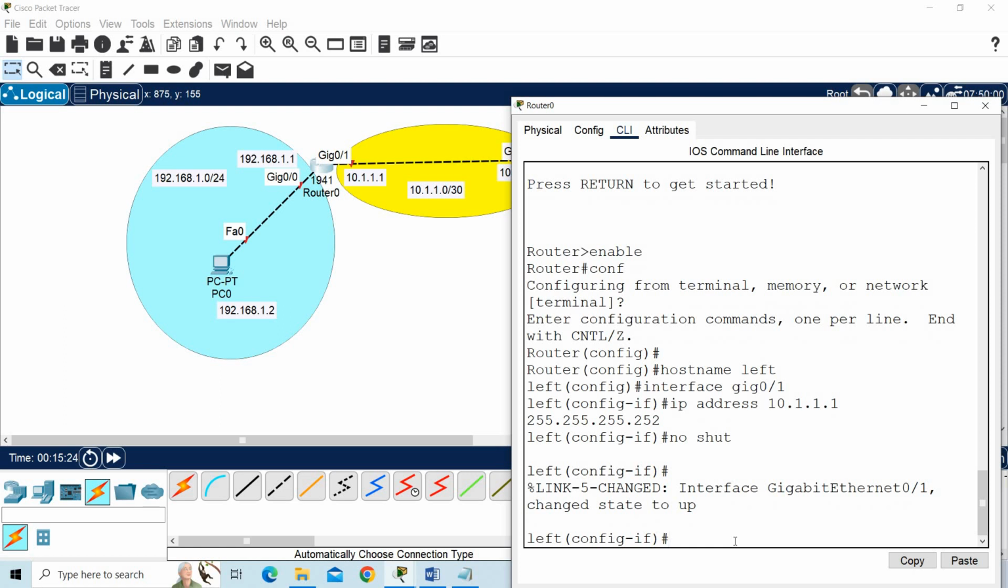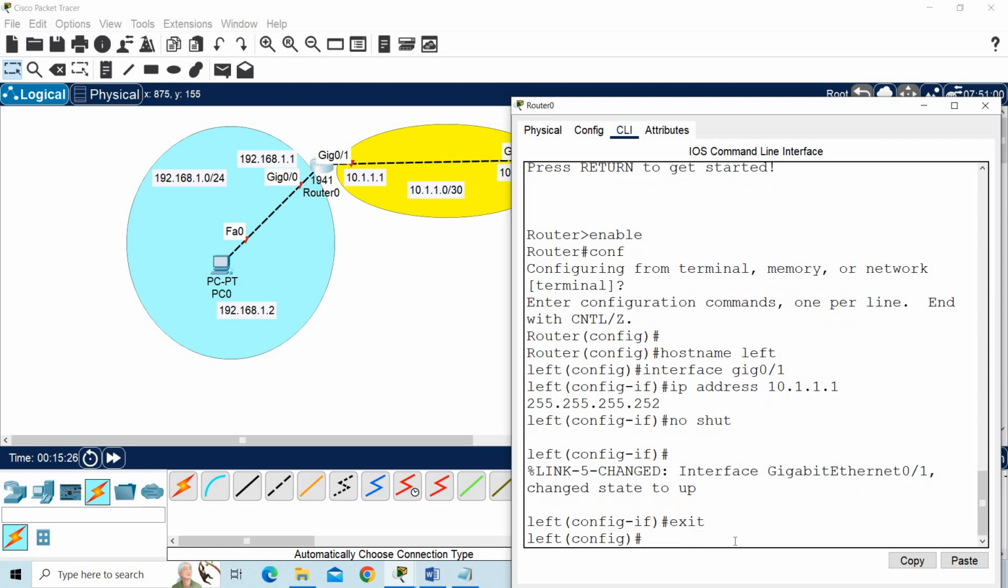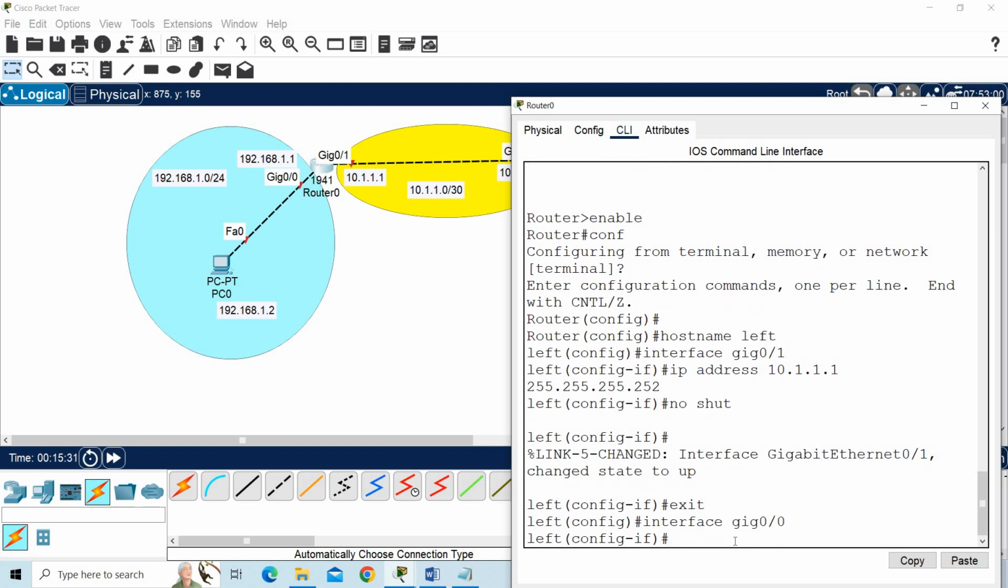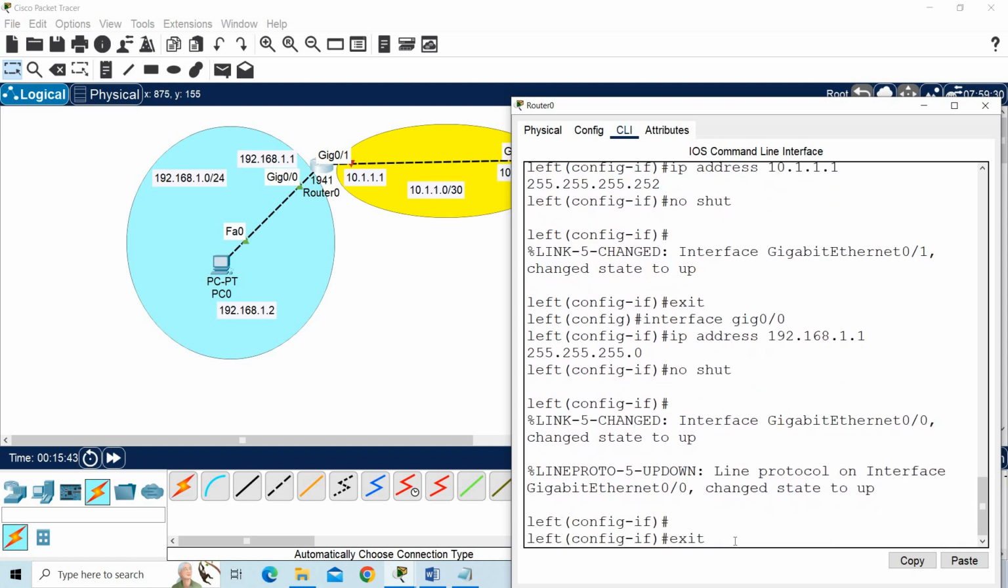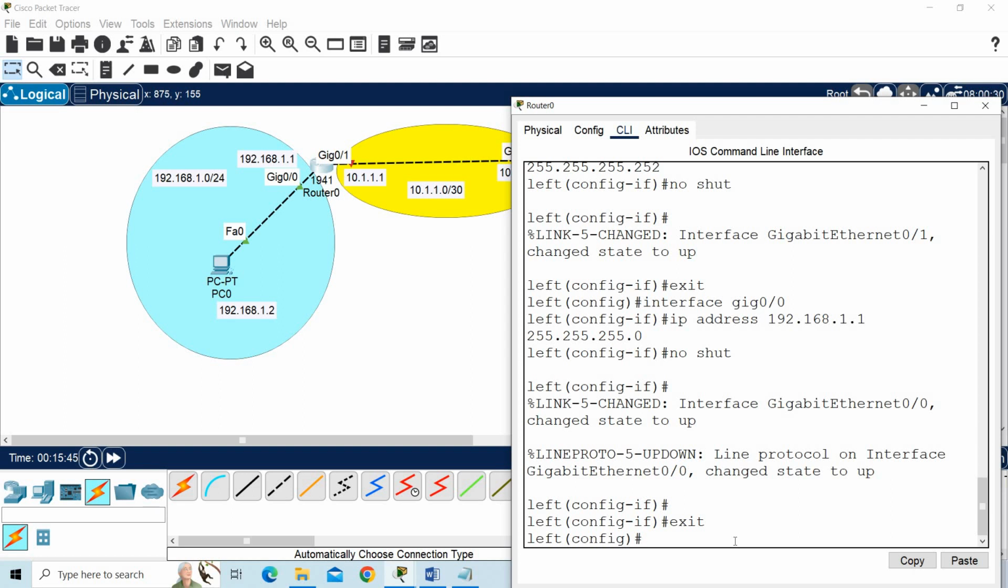Okay, so now let's go to another interface, gig 0/0. What is the IP address in gig 0/0? That is 192.168.1.1 255.255.255.0. It will be no shutdown. Okay, I think we have done the IP configurations.